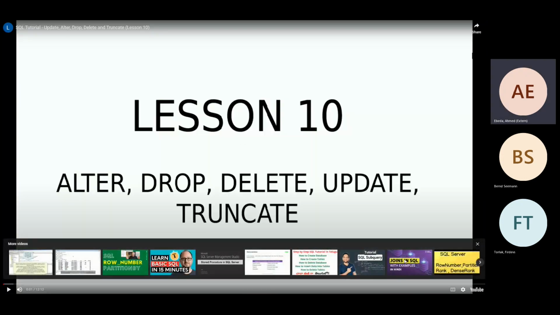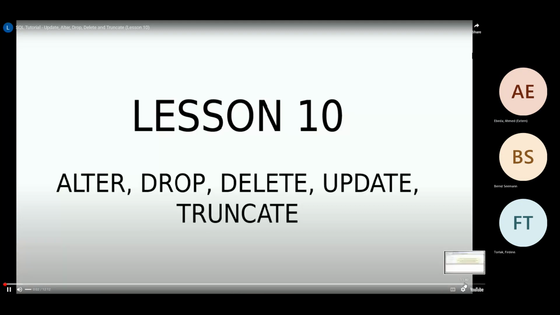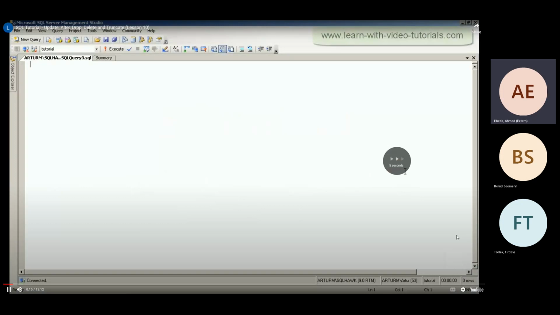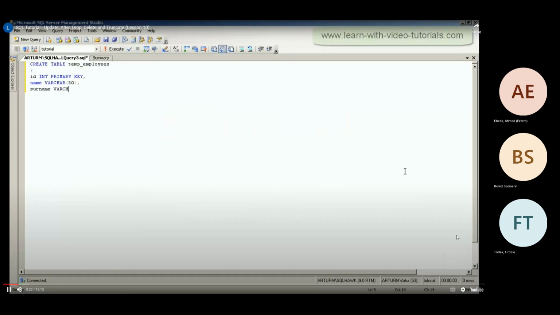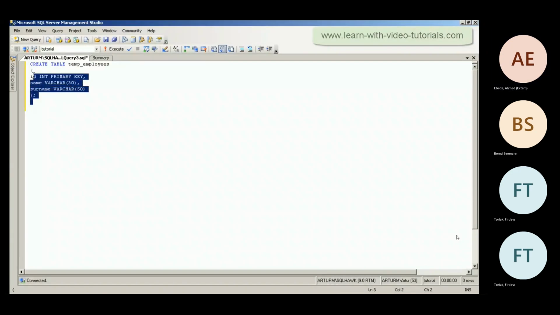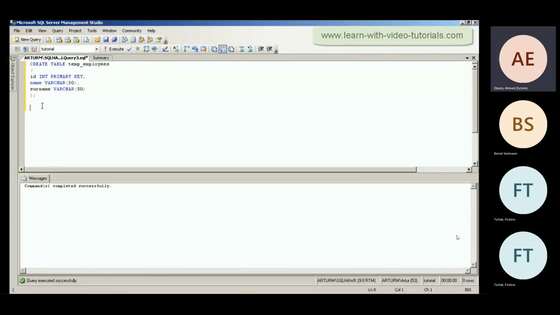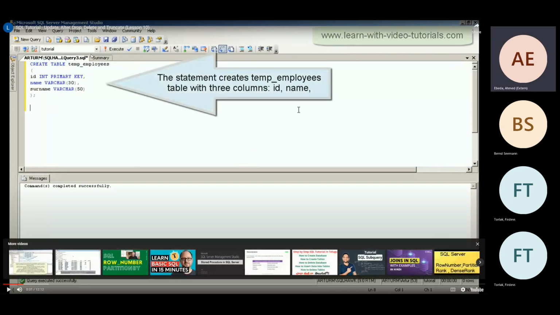This is a very good video about alter, drop, delete, update, truncate. It was on Microsoft SQL Server. But as I said, the concept is the same. In writing the code it could differ from the ones you use, but the concept is the same.